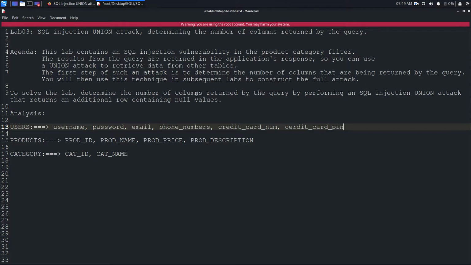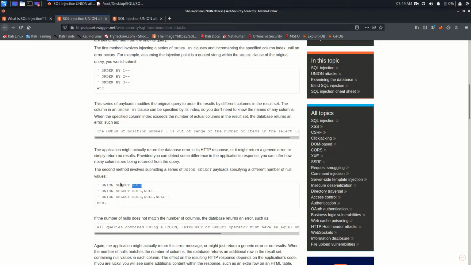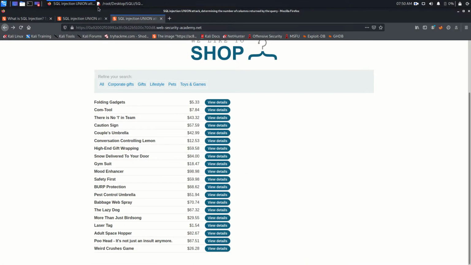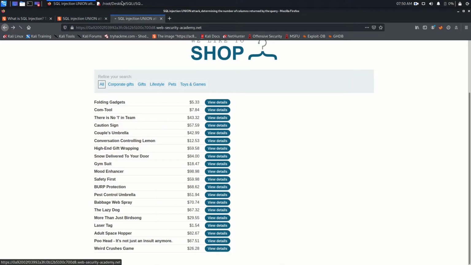So to solve the lab, determine the number of columns returned by the query by performing an SQL injection attack that returns an additional row containing null values. So there are 2 ways. The first one is by using the ORDER BY clause, and the second one is you can perform the same thing with UNION SELECT with a series of nulls. To solve this lab, we need to use the second method, because we are working on union SQL injection. But we will see both of these here. Now come to that point.